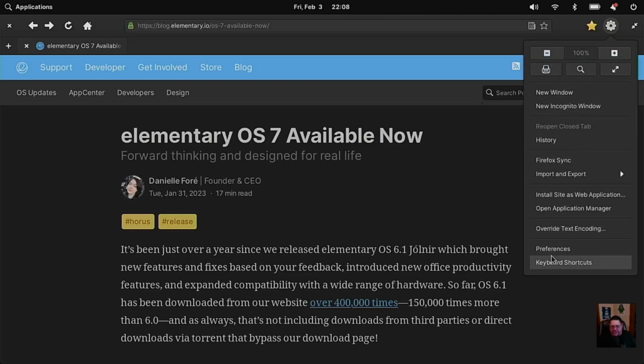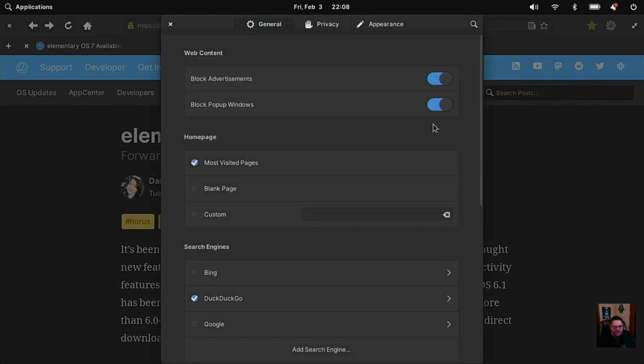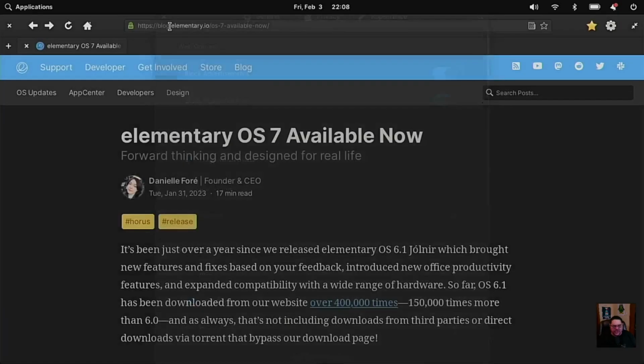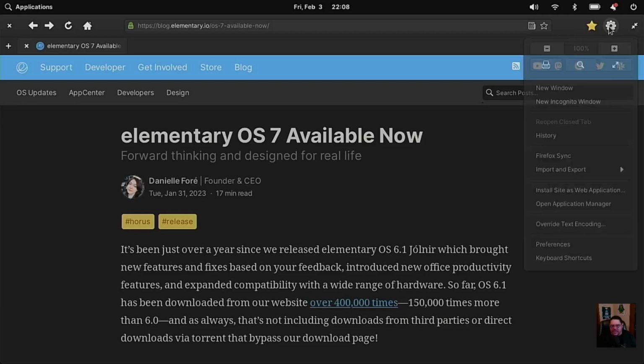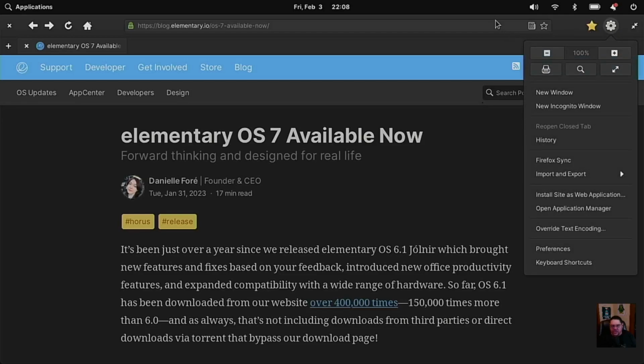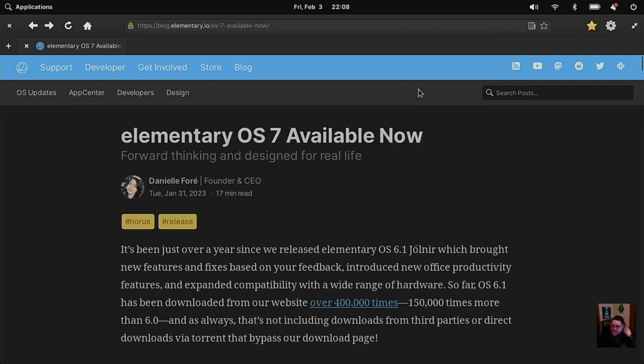So I don't know what version of the application it is. I wonder if preferences will tell me. No, it won't tell me. There's no about, so I can't really tell you exactly what version it is, but it is a fork of Firefox. So I'm sure that a lot of your Firefox add-ons will work as well. So that's kind of cool.